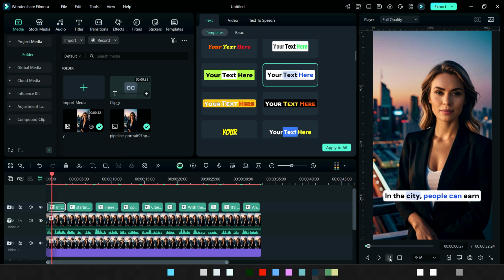In the city, people can earn money through jobs, starting businesses, freelancing, or part-time work. There are many chances to grow, like working in offices, opening shops, or offering services online. Cities also have many big companies and busy markets, which give more options for work. With the right skills and hard work.